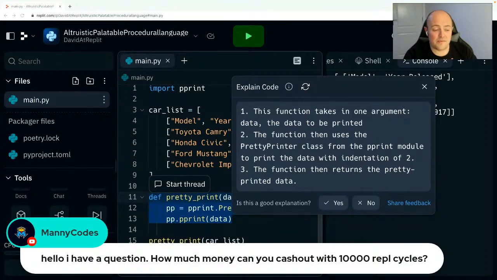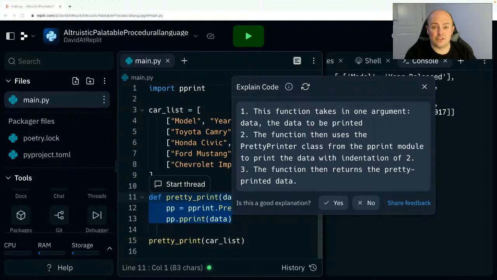Manny just says, we'll be finishing up in a second. How much money can you cash out with 10,000 REPL cycles? That's about $1,000, I believe. I'm not sure what the cash out limit is at the moment; you have to go and check the docs for that. But we would take a 25% cut of that. So if that is $1,000, you get $750 out. I imagine that's within the cashing out limit, but you'll have to check the docs yourself to make sure.